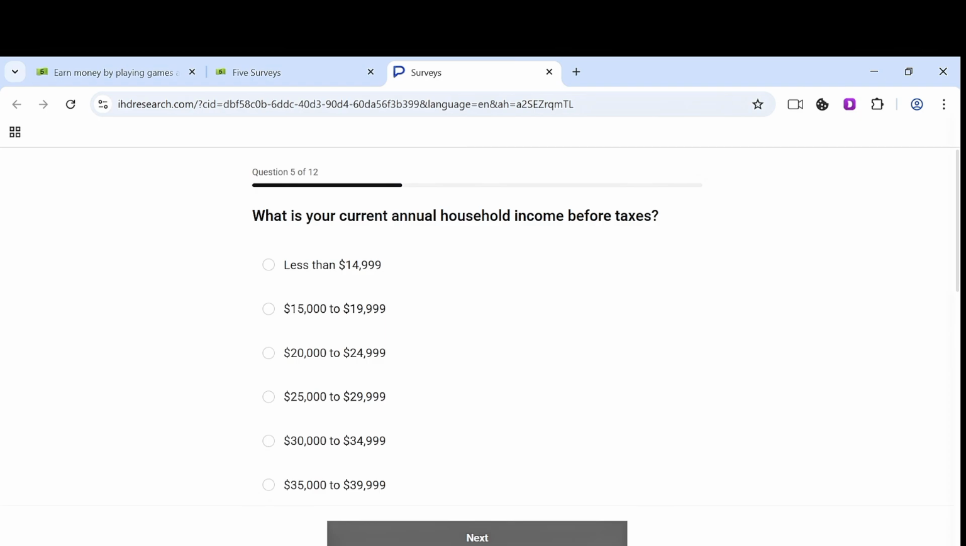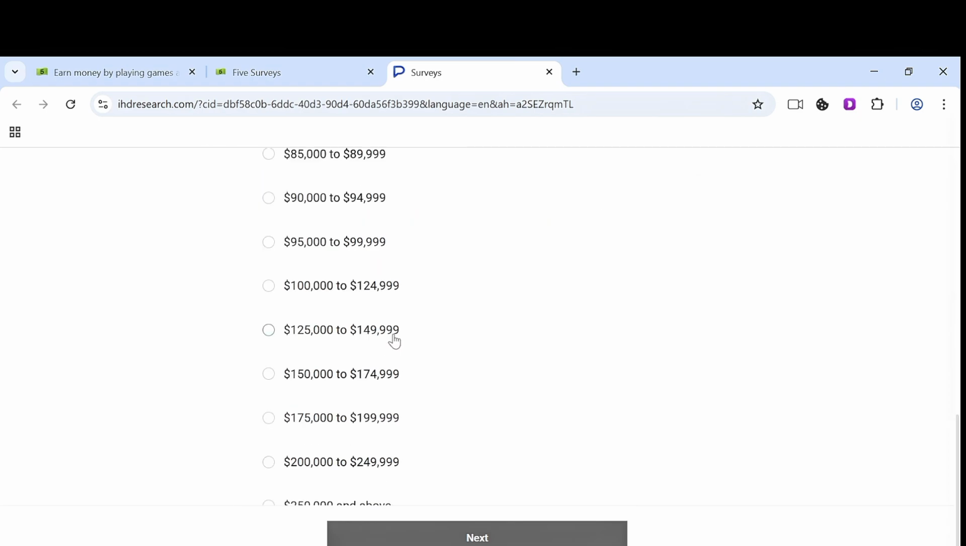Put in this one here. That's what I make use of most of the time, and that's what I tell my members to also make use of. But you can choose this one here, 125k to 149.99, or 150 to 174. But I always recommend 125k, and then continue.